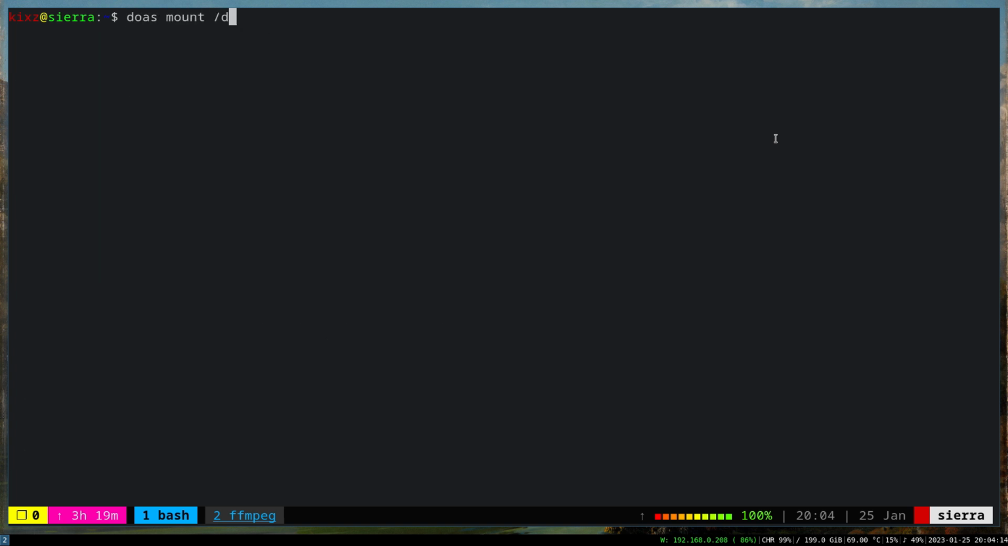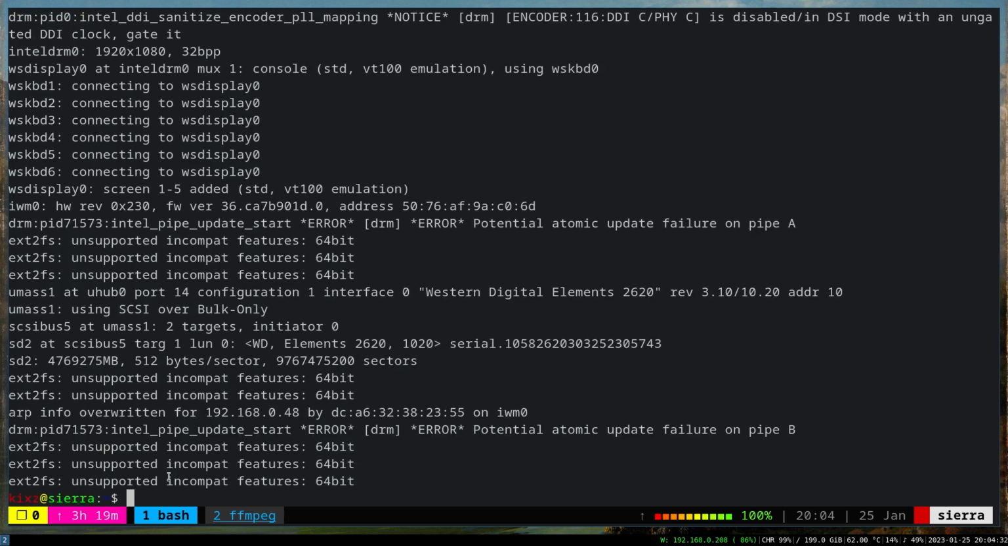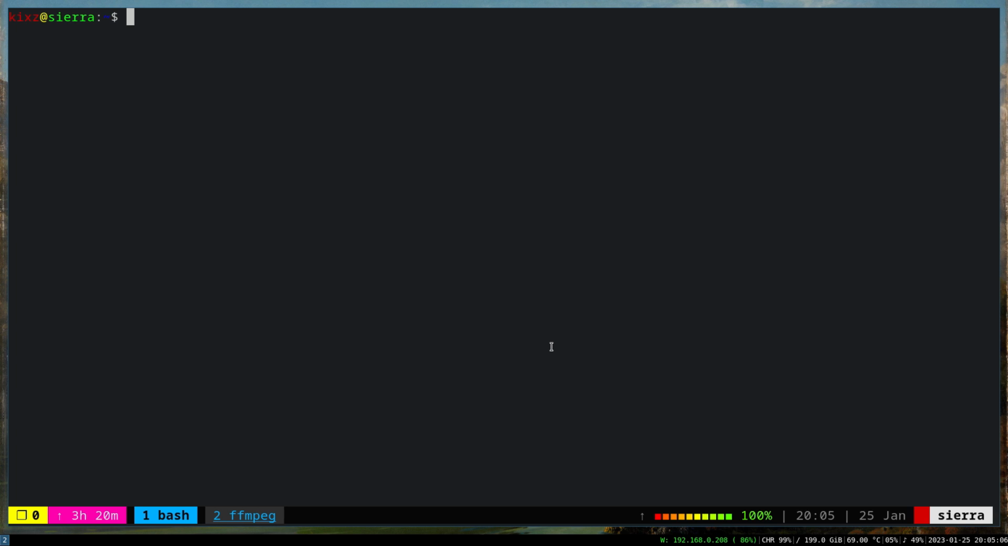Do mount /dev/sd0k /mnt, and then we need to specify the type, ext2fs, and we get an error: specified device does not match mounted device. If we do dmesg here, we see unsupported incompat features: 64-bit. So like that, we can understand that the partition is ext4 64-bit, and as a result OpenBSD cannot mount it.